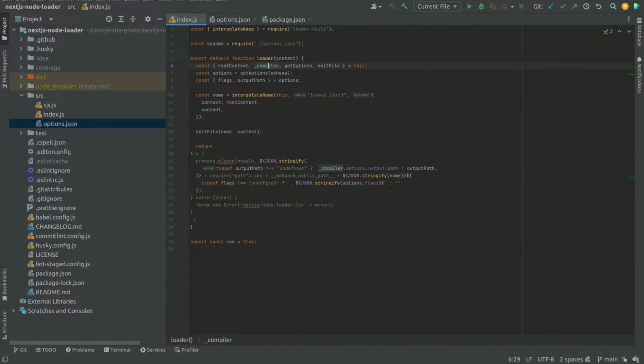And by the defined schema, I can grab the options and extract them into flags and output path. What this specific loader does is load a shared node module library from the specified path. And it's used in the NextJS API routes and server-side components.